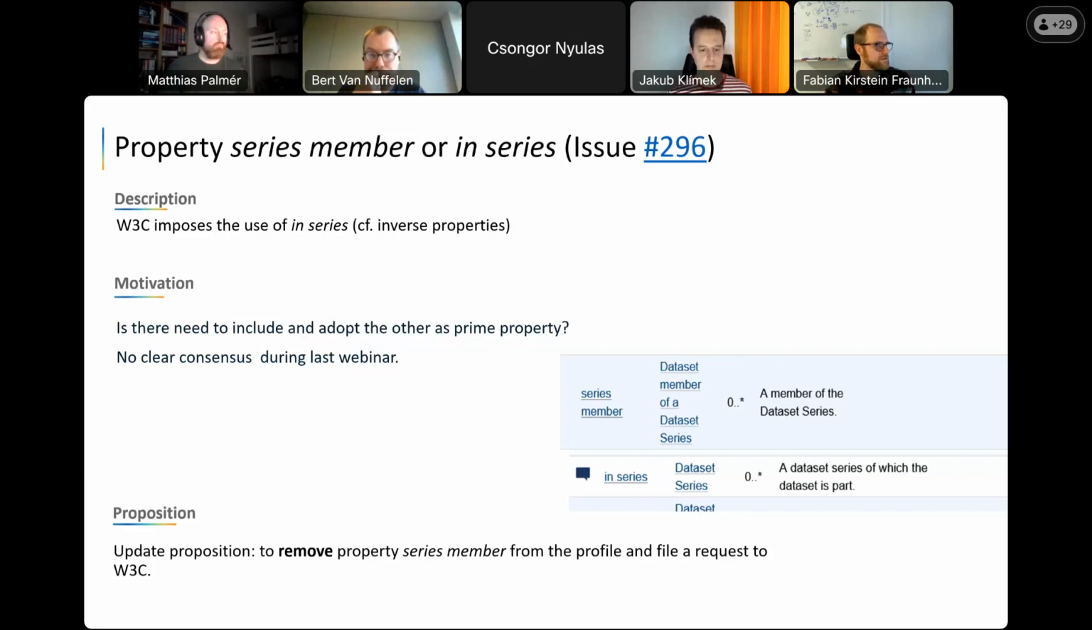Of course, in series you have to use it. That's mandatory because that's what W3C DCAT says, right? But about the series member, we could say the inverse property is recommended. That would be an alternative, right? That's my suggestion. So that's a proposal that contradicts this one. Maybe you should vote on both, just to get the feeling of the community. Since we are pressed on time and we still have some issues to do, could we now have the votes on this proposal as it is?